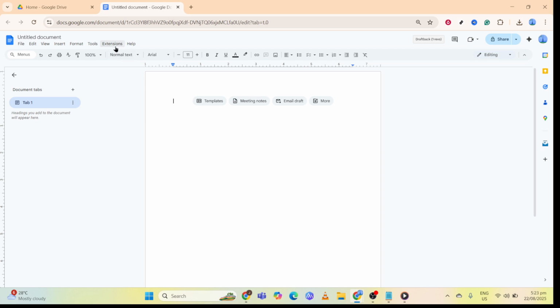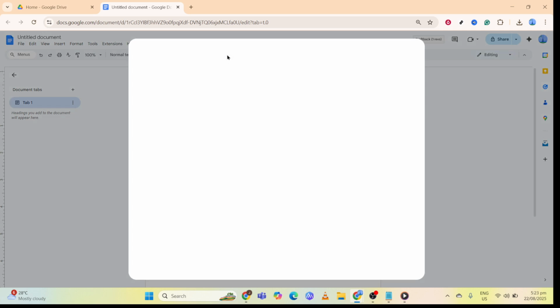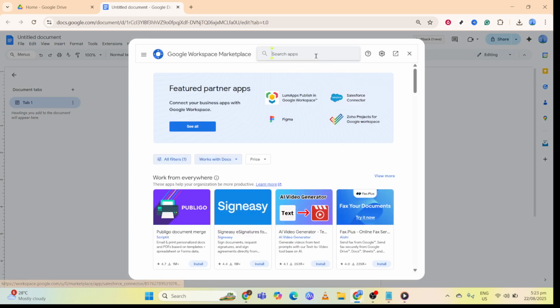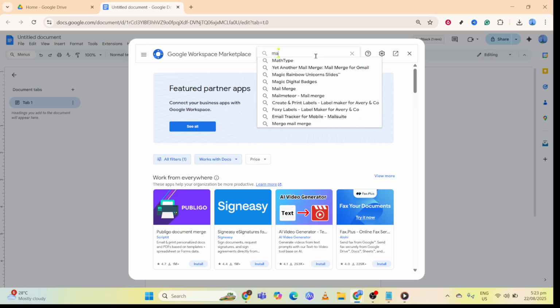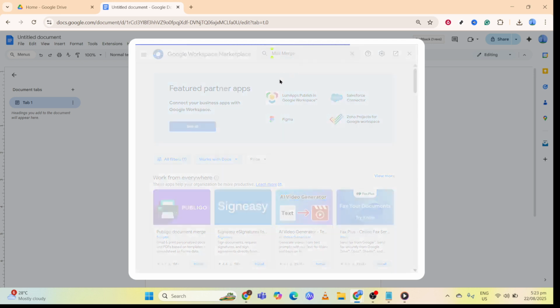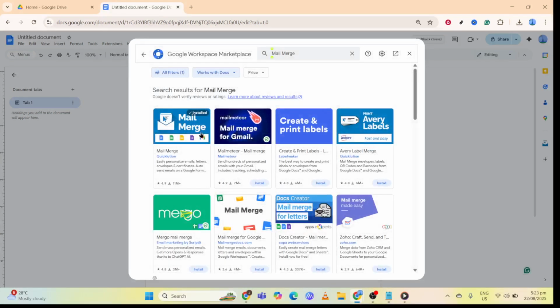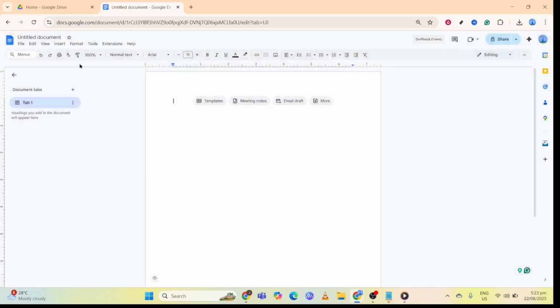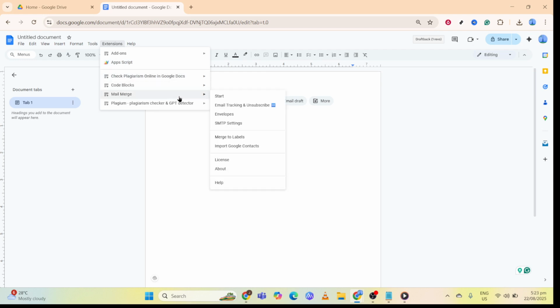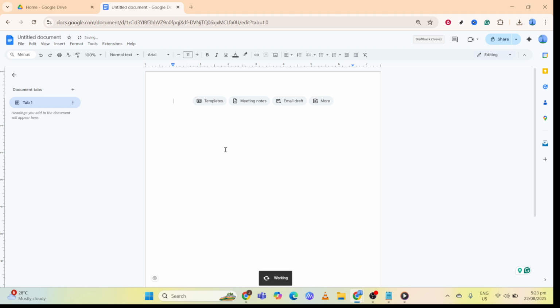Before we create our envelopes, it's important to ensure you have the Mail Merge add-on installed. If you haven't installed it yet, click on the Extensions tab at the top of your screen. Then select Get Add-ons. A new window will appear, allowing you to search the add-ons directory. Simply type Mail Merge into the search bar. When you find it, click on it and follow the on-screen instructions to complete the installation. For this tutorial, I've already installed it, so let's move on to the next step.